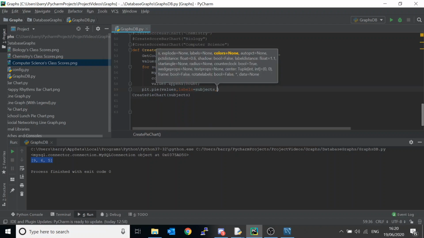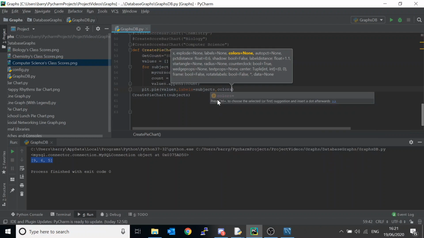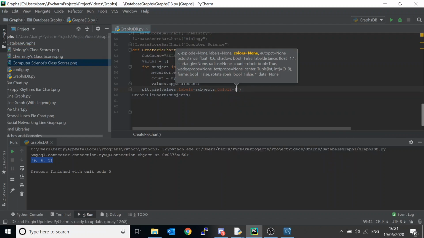Okay, so we also need to color our pie chart. No use a pie chart with no color. You need at least the number of colors equal to the number of segments in your pie, so the number of labels essentially. We have 3 segments because we have 3 subjects, so we need 3 colors. We're going to pass in red, green, and blue.